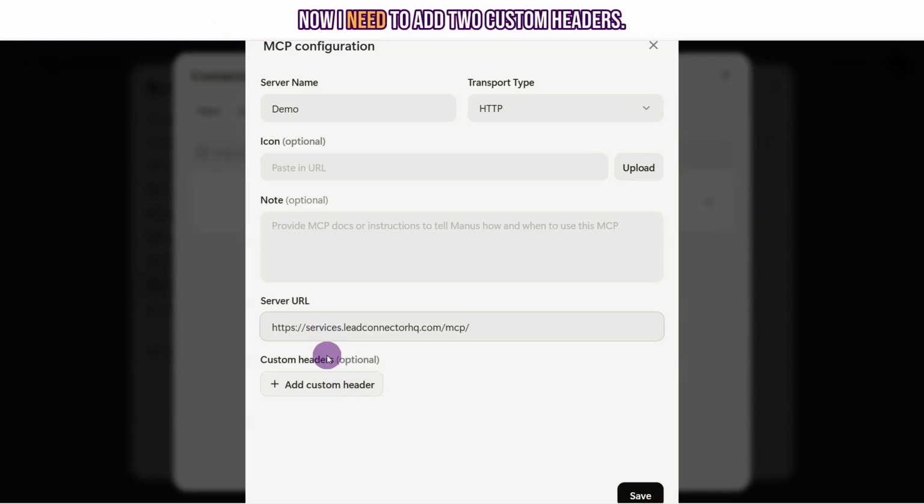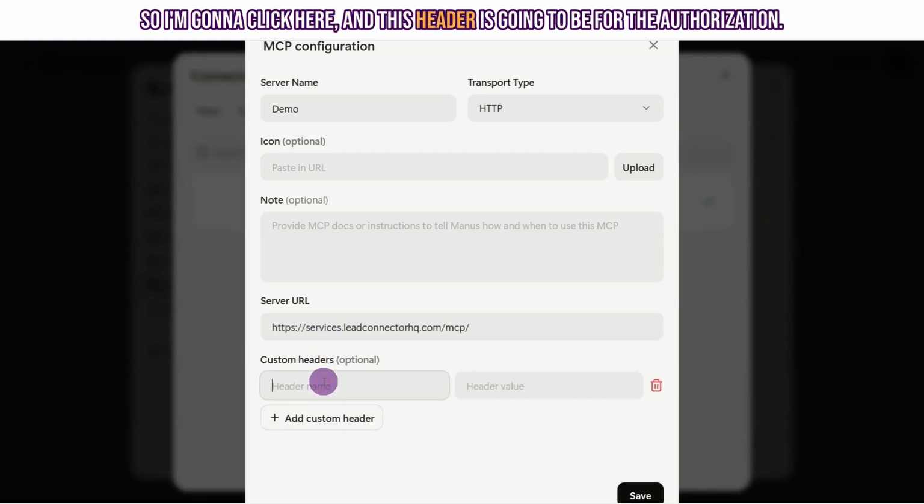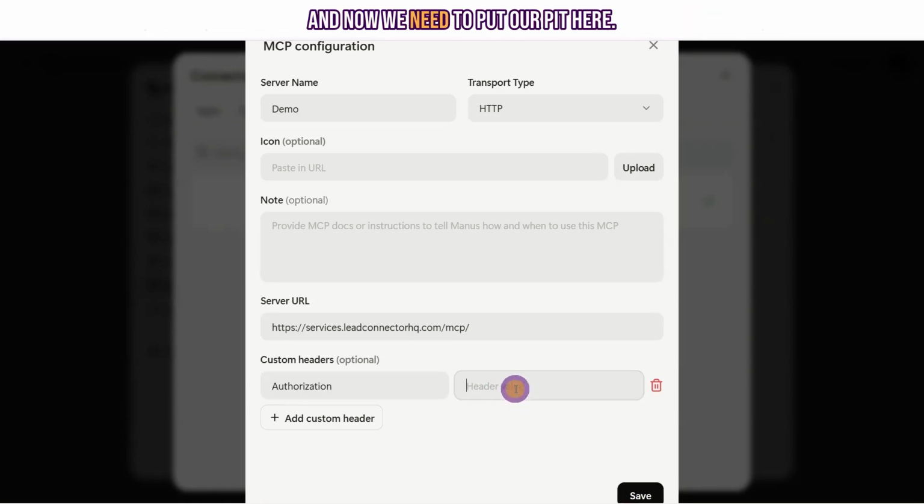Now I need to add two custom headers. So I'm going to click here, and this header is going to be for the authorization. And now we need to put our PIT here. But before we do that, we need to make sure to type in the word bearer with a space. So I'm going to type in the word bearer, space, and I'm going to grab my PIT from my clipboard or my notepad here, and I'm going to paste that in.